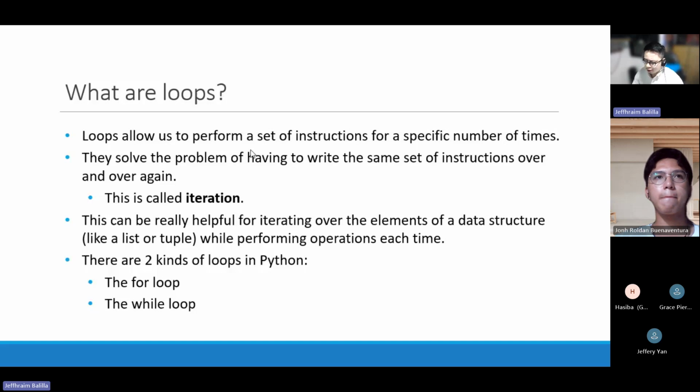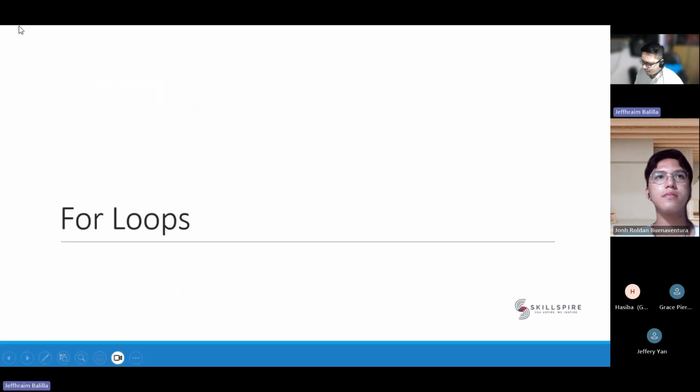For example, you want to multiply by 2 every number that you have on the list. That can be done using a conditional statement, but can be more efficiently done through loops or iteration. So there are two kinds of loops in Python. Fundamentally, these are the two types of loops that we have, the for and the while loop. So let's discuss the for loops.